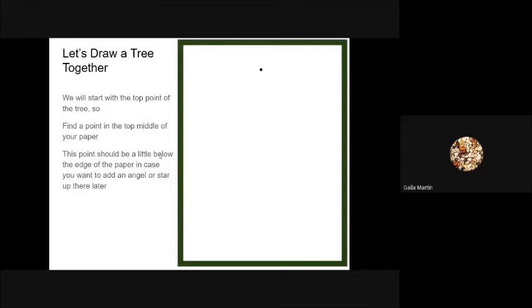And we're going to be starting our tree at a point on top of the tree. You don't want to put your point right at the top edge of the paper because you might want room to draw that angel or the star on top, or even sky and stars behind it, or snowflakes. So you want to come to the middle of the top of your page and bring your pencil down just a little bit, and you can make a dot there. That's going to be the top of your tree.